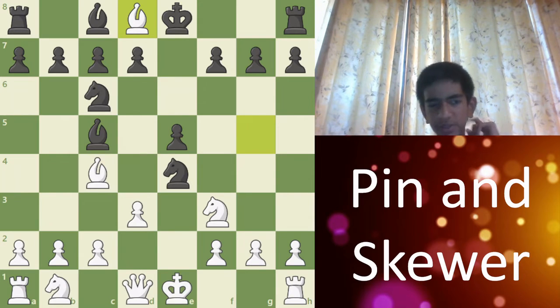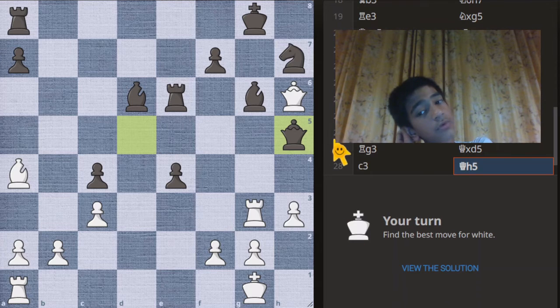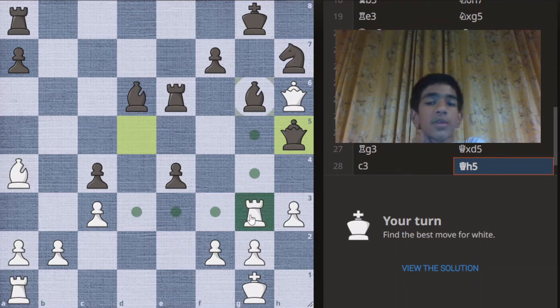Now I will do some puzzles on Lichess and show you. Okay, so this is the first puzzle. First I'm going to do pins. I'm going to try and do 5 correct answers for each type of puzzle. So yeah, white to move, and what you want to do here is find the pins and exploit them.